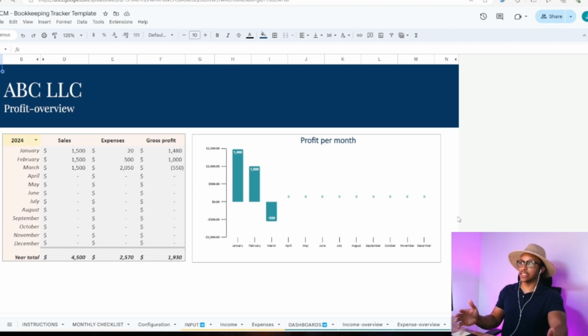It has the sales, has the expenses laid out by month, and it gives you what your gross profit for the month, as well as the graph version. So you can see, okay, how am I doing? In January we had a profit, February we had a profit, March we're in the negative. We had a net loss in March. So now this can give you insight about making different decisions for your business.